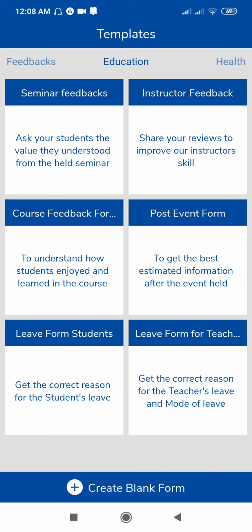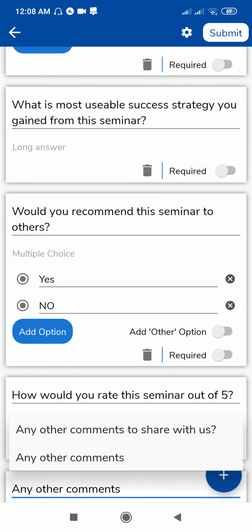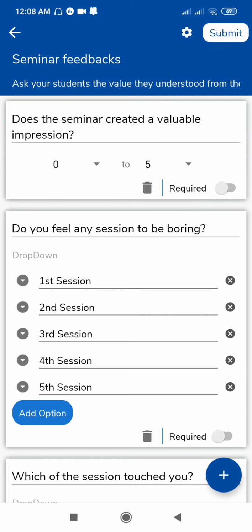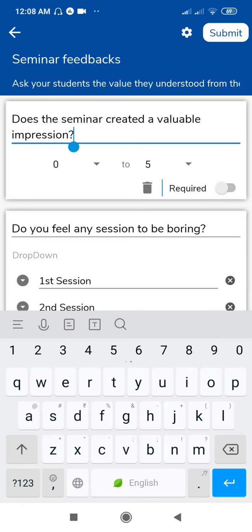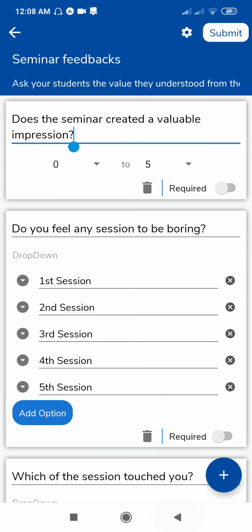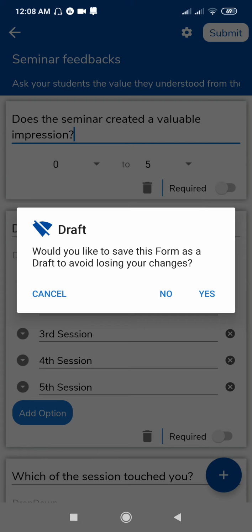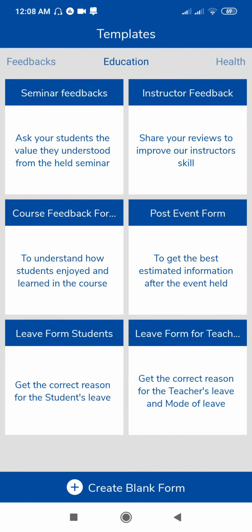So you just tap on this seminar, and here are different questions. Does the seminar create a valuable impression? If you want to change it, you can change it. You can add more options and change this question. You can use this ready-made template. Again, go back. If you want to save this form as a draft, you can save. I don't want to save, so tap on No.